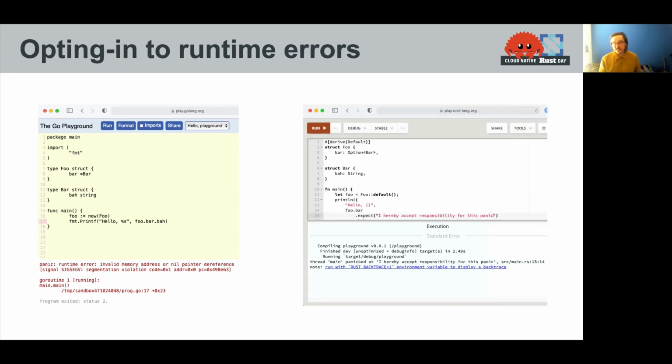system. To fix this, I can get the same runtime failure that I would get in Go, but I actually have to document that. I have to write expect with an error message. So no longer just seg faulting because I did something dumb. Rust makes me deal with these things before I even compile.